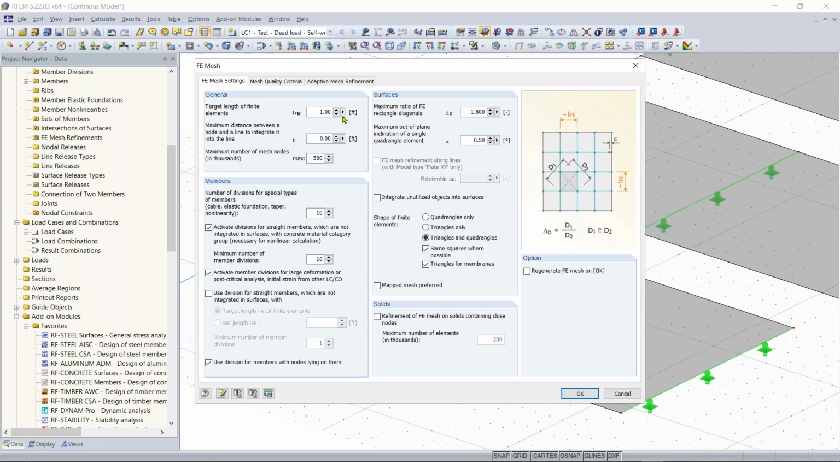can change the size of the FE mesh right here under general, and this is for the target length of the finite elements. Right now, the size of that is set to 1 foot. So that is the FE mesh that's going to be applied to the whole entire structure.